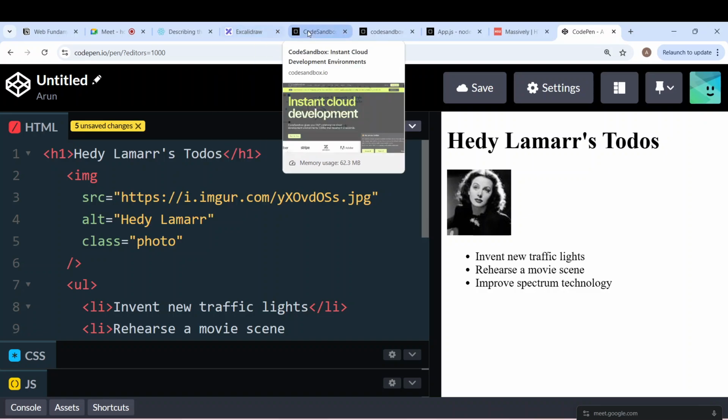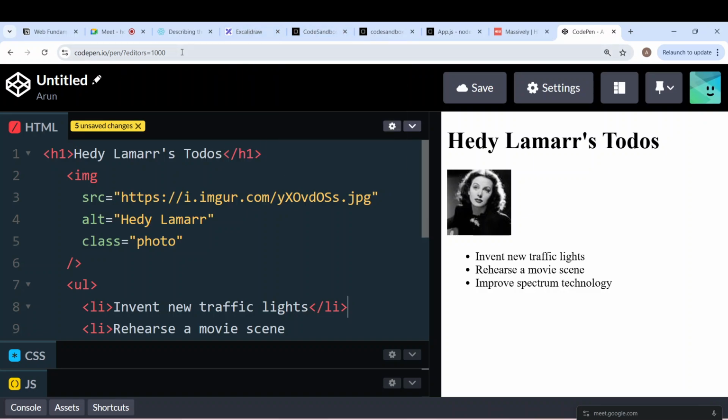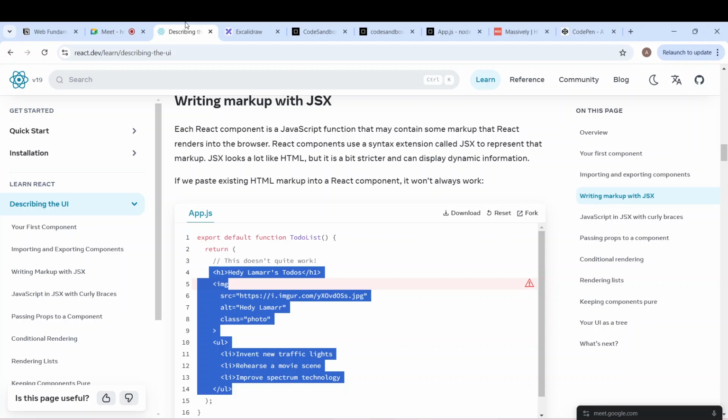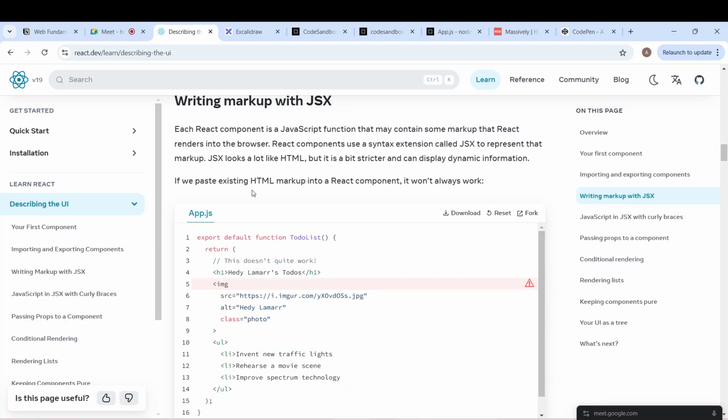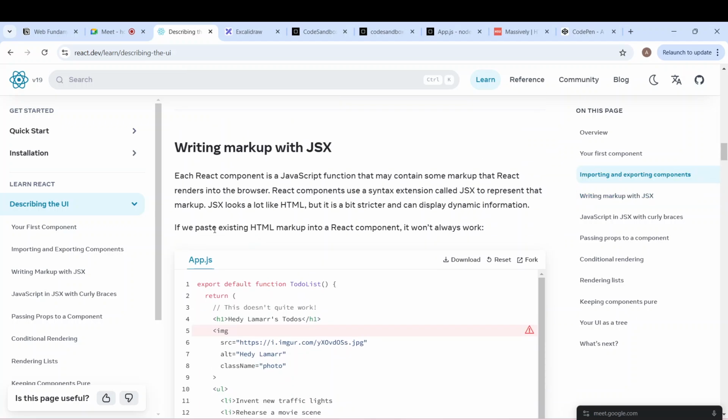Why? It again needs to be converted into JavaScript. If you don't have a proper opening, closing, and the proper attribute, even class was not supported, you had to replace it with className. This is how the markup that we use in React, which is called JSX, differs from HTML.